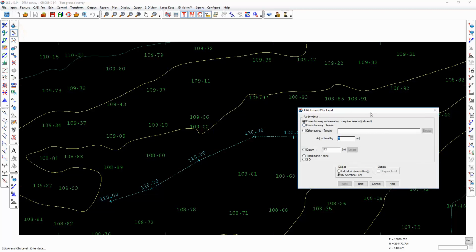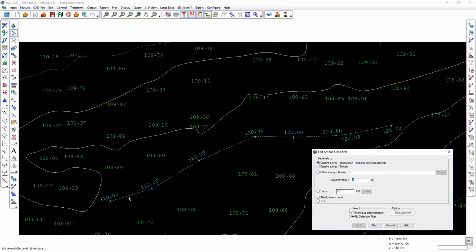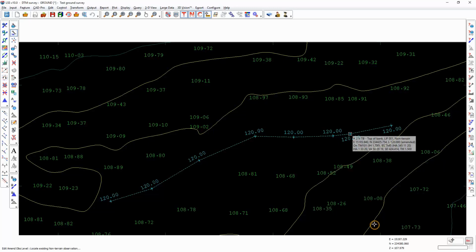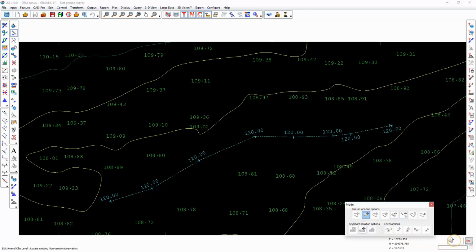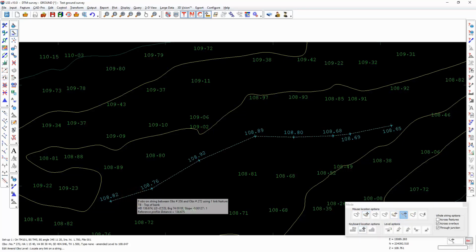Or in the case of non-terrain points and links, such as we have here, we might want to drop these points onto the terrain model beneath them. So if I put a 0 adjustment, current survey, individual observation, and use the string of observation mode, this will now drop all of the points onto the terrain level. Now they've not been put into the DTM themselves, but they are now sitting on the terrain.